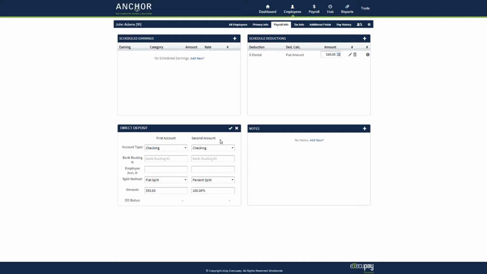If you add or change an account, these accounts will go into a pre-note status. This means that even if you made a change to a second account and had a first account, the first account would also go to a pre-note status. This means that on the next payroll that runs, this employee will receive a paper check. After that payroll, it'll automatically switch back to active and they will receive a direct deposit for the second payroll that they run.